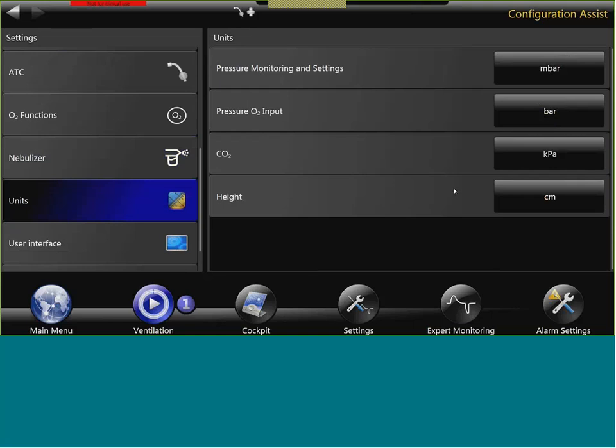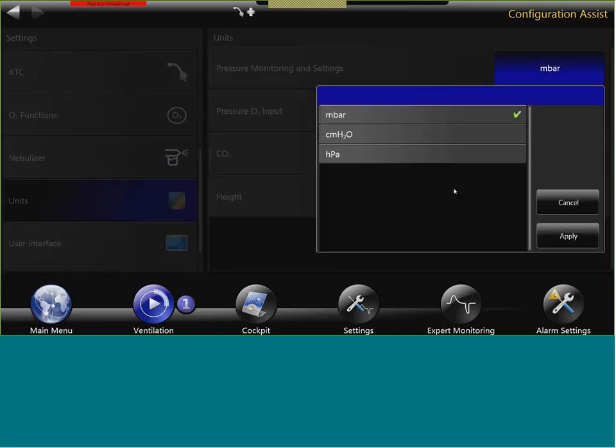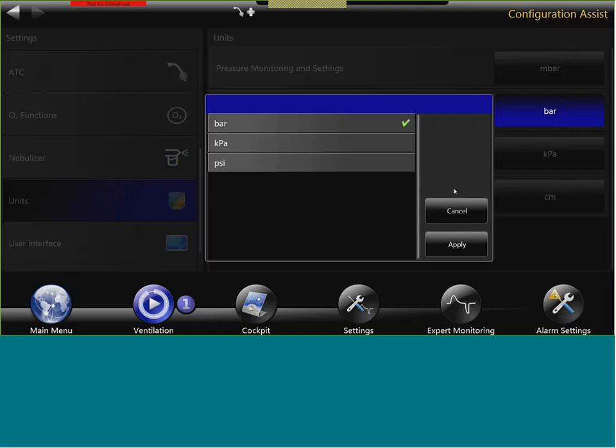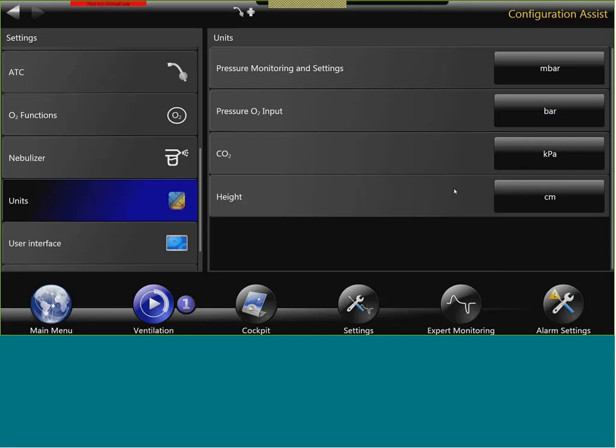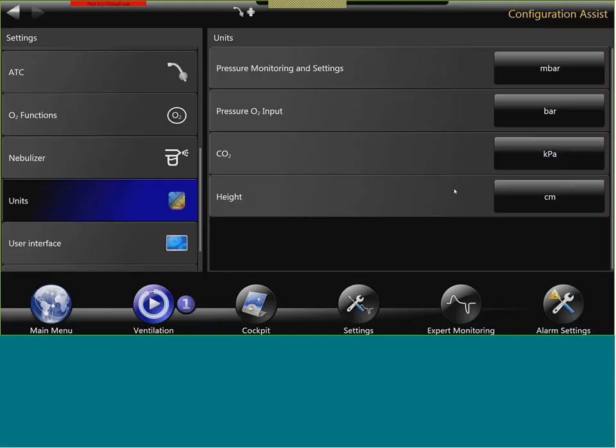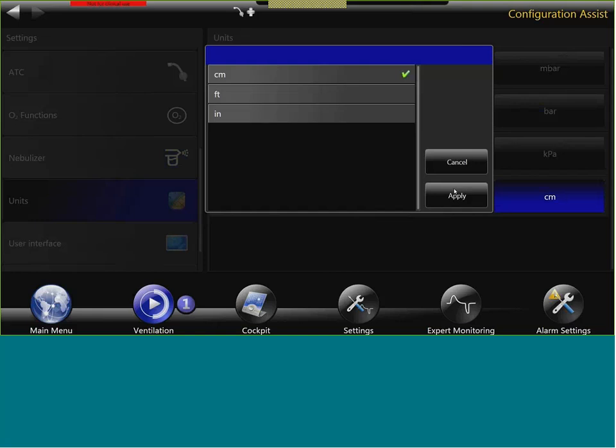Here we come to the units chapter. So you can switch between millibar, centimeter of water, and hectopascal on the pressure monitoring. Pressure input is bar, kilopascal, or PSI. CO2 can be switched between percent, millimeter mercury, kilopascal, hectopascal. Height can be switched between centimeter, feet, and inches.